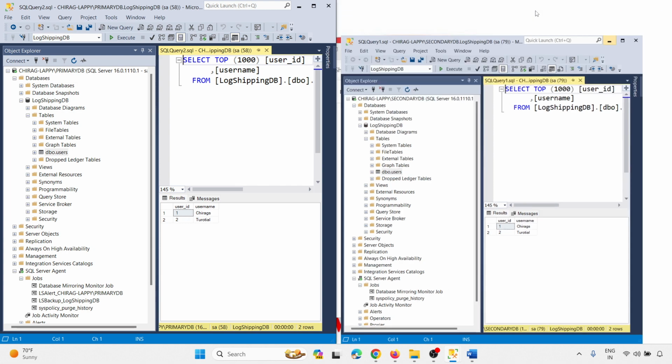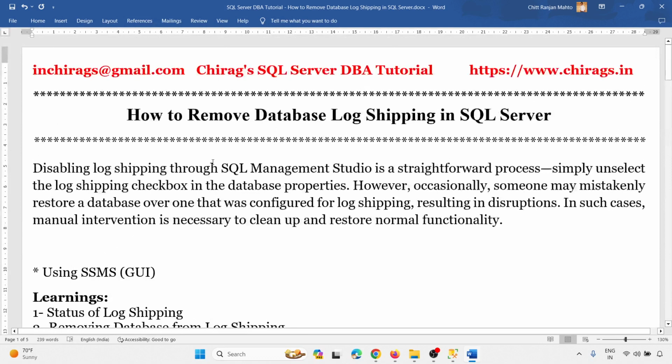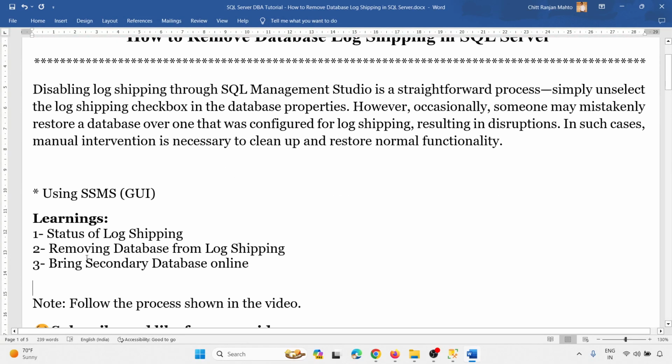So in this video we have learned how to remove database log shipping in SQL Server, the status of log shipping, removing a database from log shipping, and bringing the secondary database online for accessible mode.